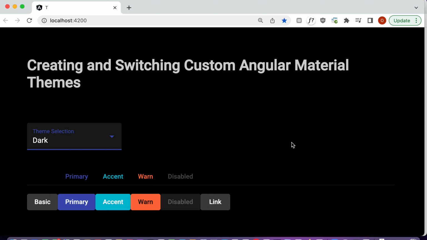In this guide, we're going to show you how to implement and select between custom Angular Material themes. And just so you have an idea, it goes something like this.